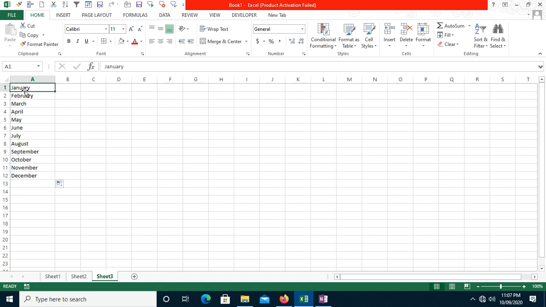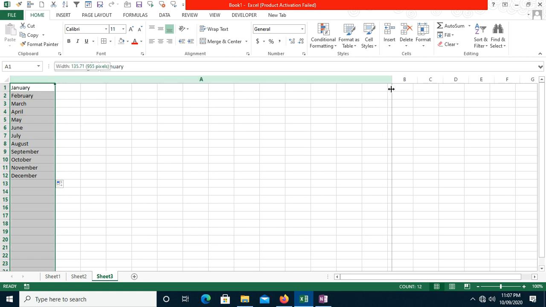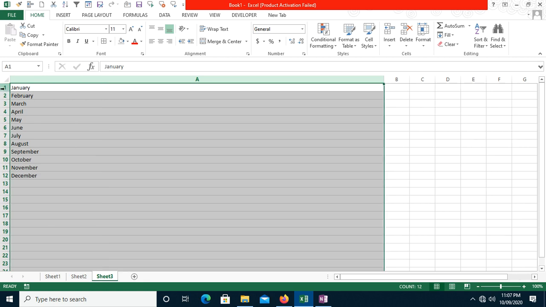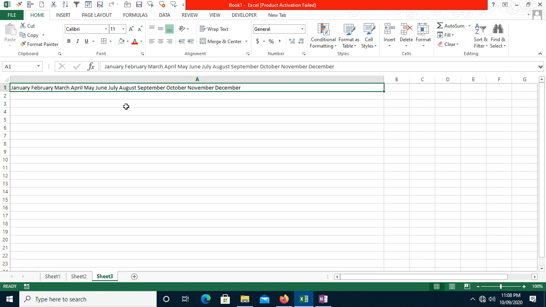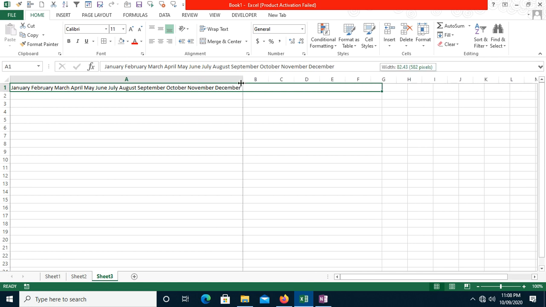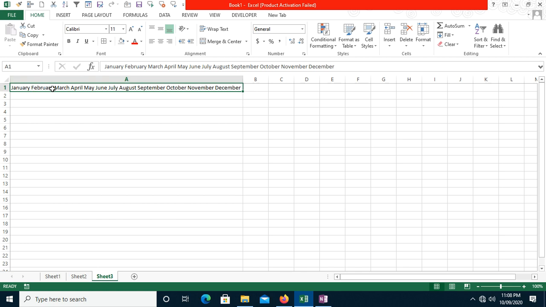Let's suppose I want this complete data in one cell, like January, February, March, April, May, June, July, something like that. So what we can do is select it and increase the width of this A column. You can see that the width of this A column has been increased, right? Then go to the fill option and click on justify. Now you can see that everything which was earlier in my rows is now shifted to one cell.